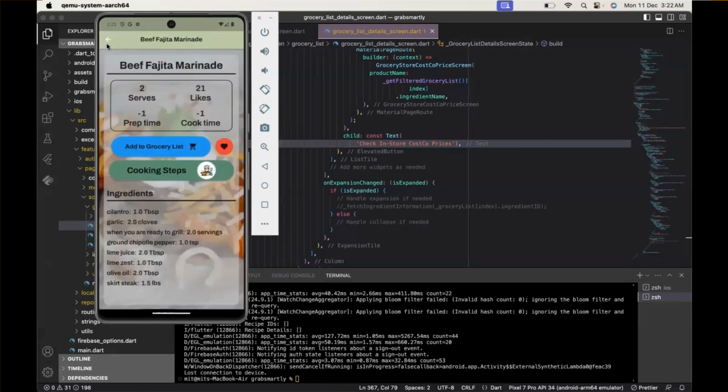He goes back to the page and then checks the ingredients: cilantro, garlic, lime juice, olive oil, and steak. He wants to note down the recipe, but how would he do it? GrabSmartly does it for you.